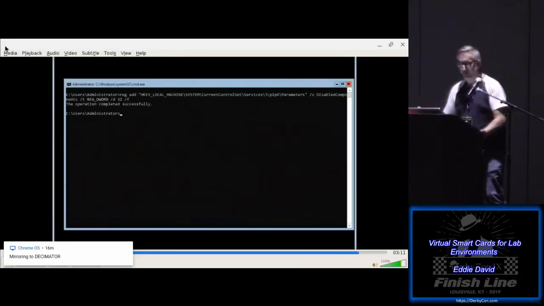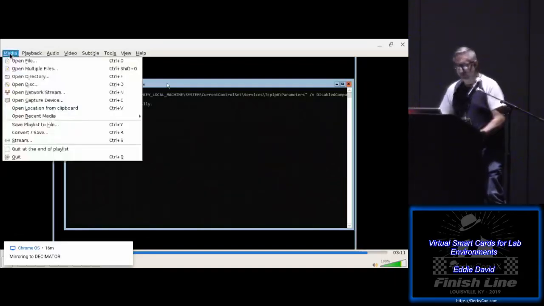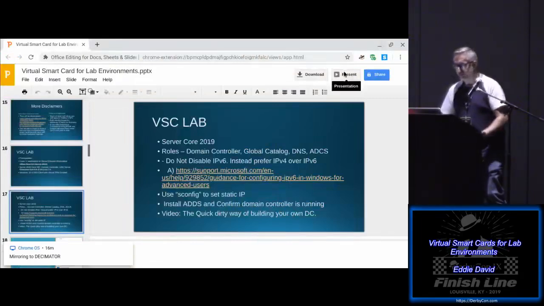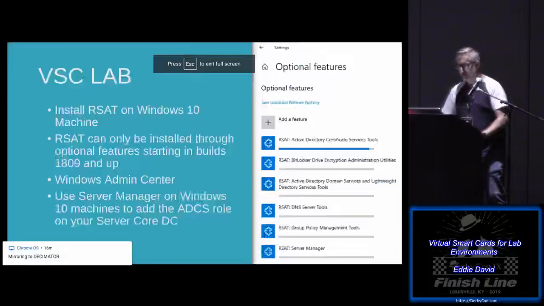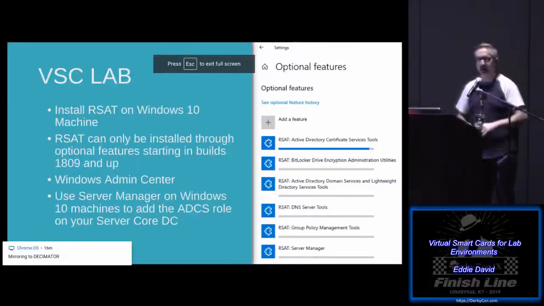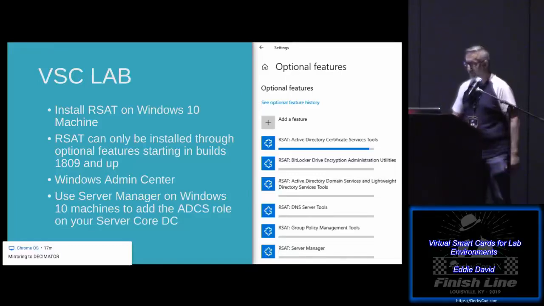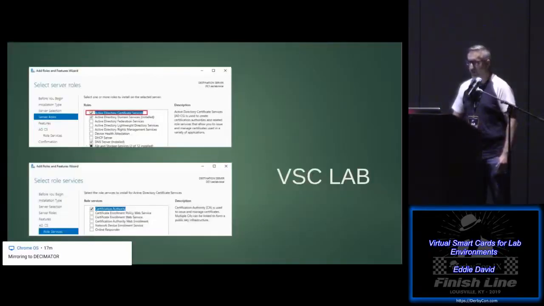You see here, I'm running actually a reg script to prefer IPv4 over IPv6. So that's all done. We have our first domain controller set up. So next, I'm going to get on my Windows 10 device, and on I believe it's 1809 and above, you have to go into optional features and download the RSAT tools that way. So I'm gonna download all the tools that I need to get this rolling.